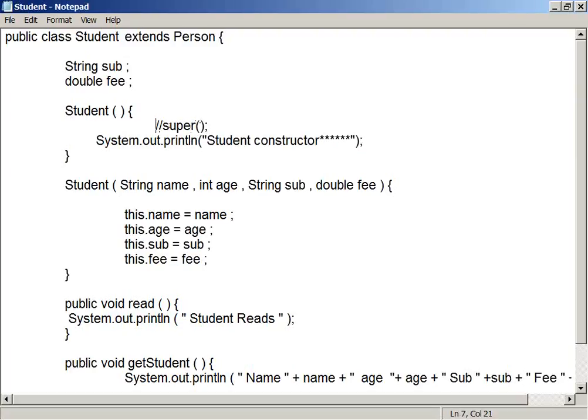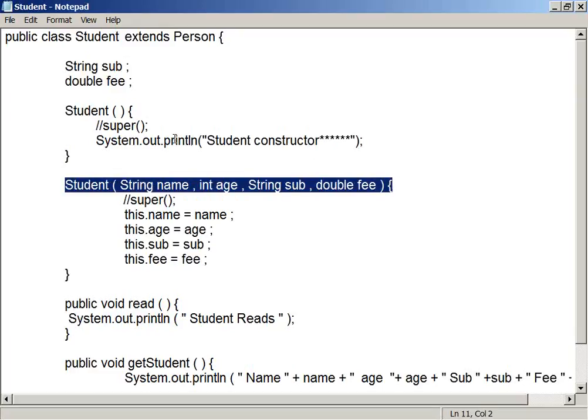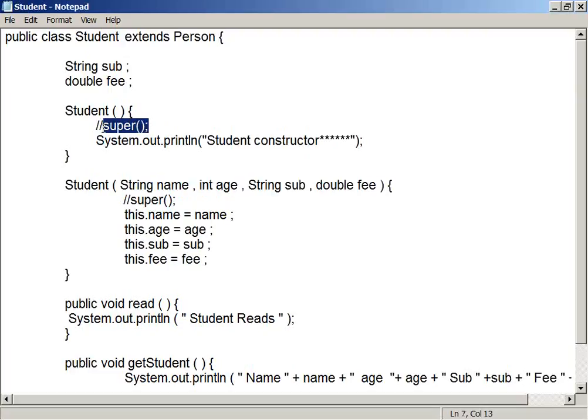This is a statement which is written by the compiler, and you cannot see it. The same statement is here, as well as here, written by the compiler. So what does this statement mean here? Whenever you create a student object by calling the student constructor, either this constructor or this constructor, immediately it is going to call its superclass no argument constructor. What is the meaning of super()?